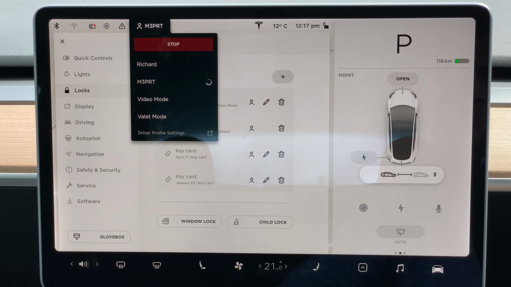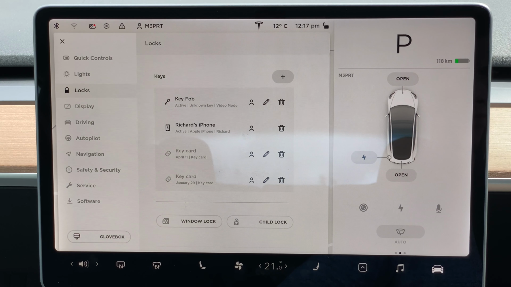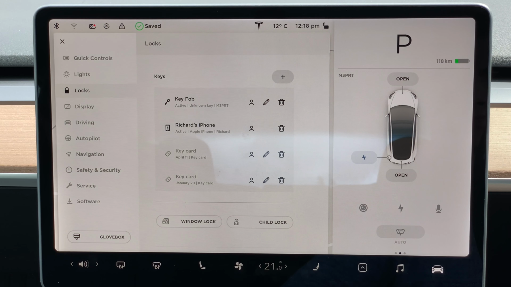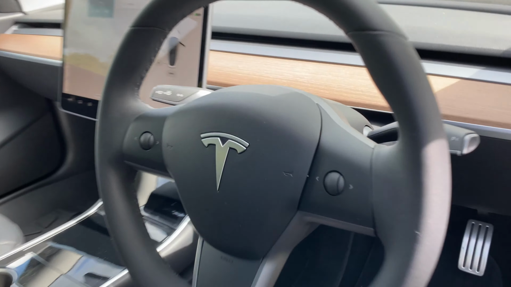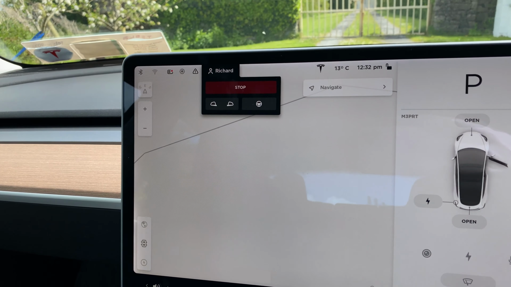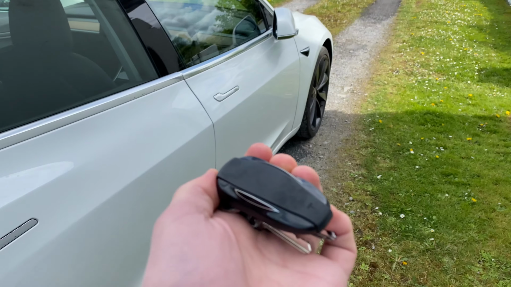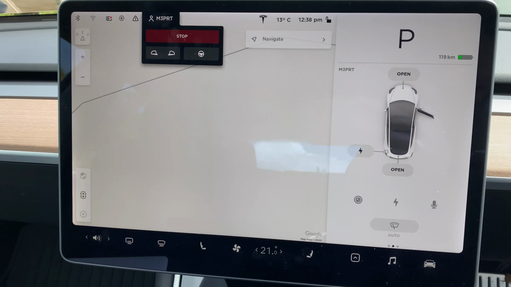Next, I'm going to select the M3PRT driver profile and associate this profile with my key fob by the same method. Now, if I enter the car with just my phone, then my personal driver profile will be automatically selected. And if I enter the car with just my key fob, then the M3PRT profile will be automatically selected. This means that there's no need to manually select your driver profile when you sit in.